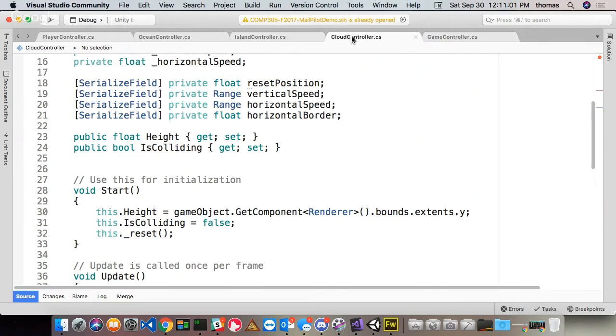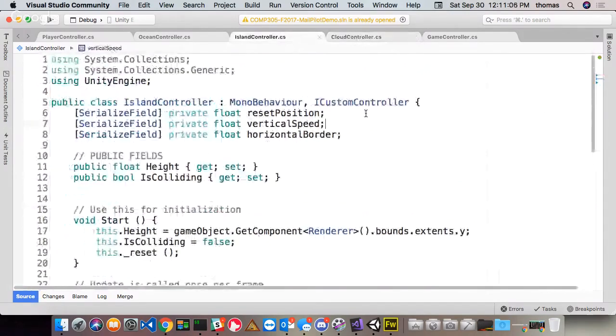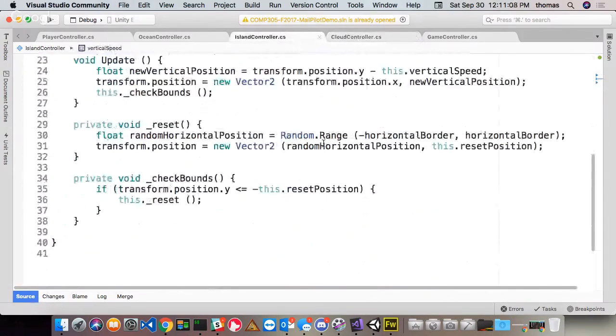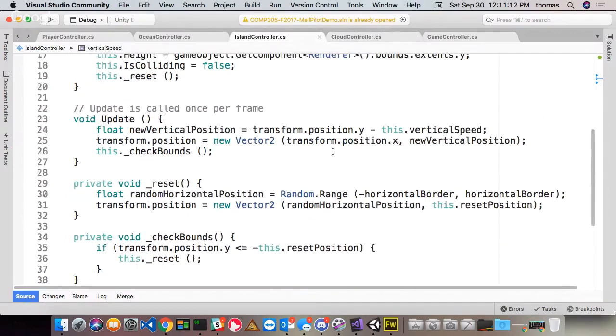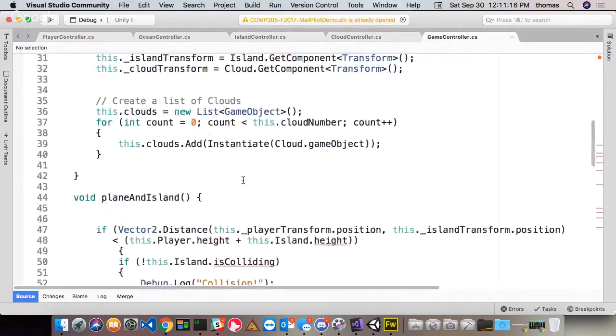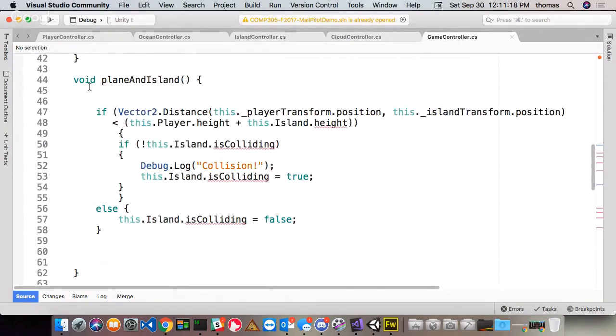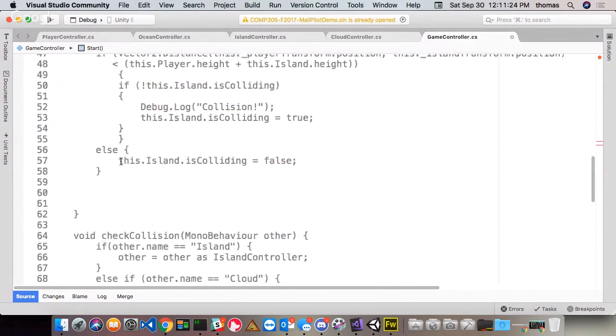Now we shouldn't have a problem with those two things. Okay, so the interface members are height and is colliding, and that's what does these things. And now when I go back to my game controller, I can check. Let's just comment this code out here because I'm not going to use this plane and island anymore.